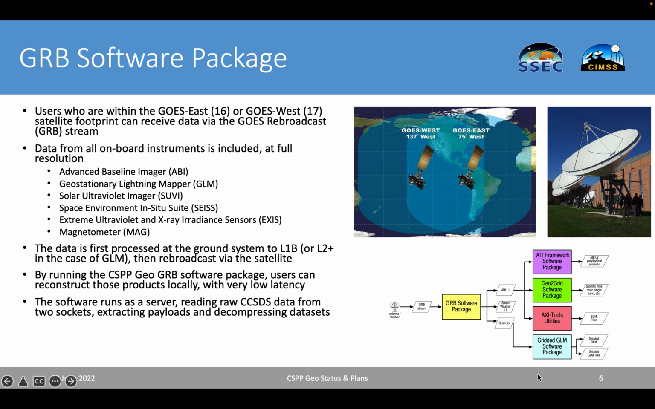Okay, so the first software package I want to talk about is the GRB package, and a little background on GRB, which I think has already been covered today. Users who are within the footprint of GOES East or GOES West can receive the data directly via the GOES Rebroadcast stream. The data is sent down from the satellite to the ground system, and it's processed through to level 1B, or in the case of GLM to level 2. It's bounced back off the satellite, and a user can receive that. It includes data from all instruments, the Advanced Baseline Imager, the Lightning Mapper, and Space Weather, and it's all at full resolution, all time steps, full spatial and spectral resolution.